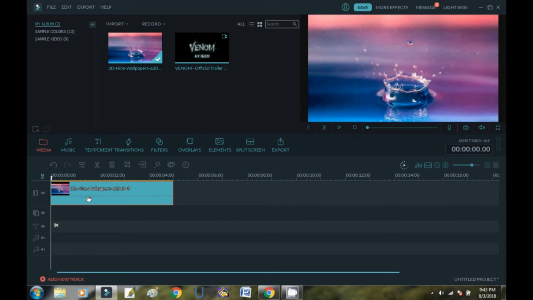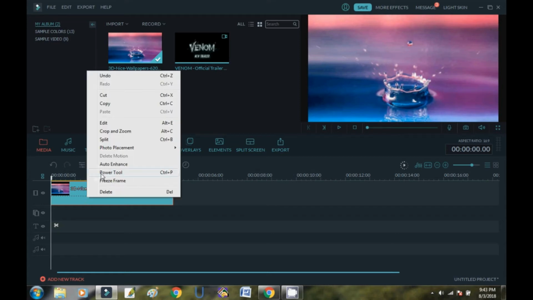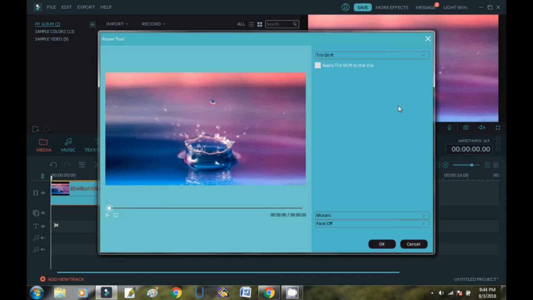Then just right click and select Power Tool, and you can also use the shortcut Ctrl P. So I'd like to select Power Tool. Then here you can find one option, apply tilt shift to the clip. Just select this one. Here you can see a blur option come out.